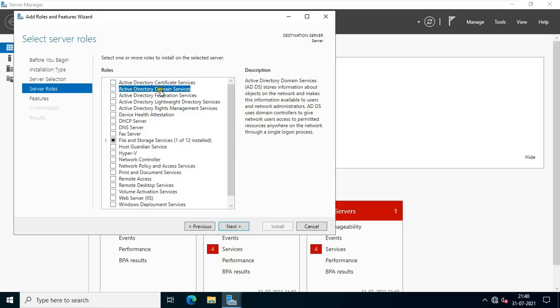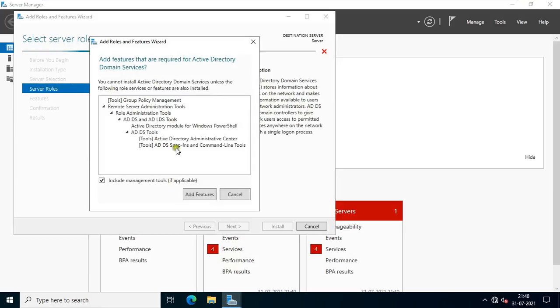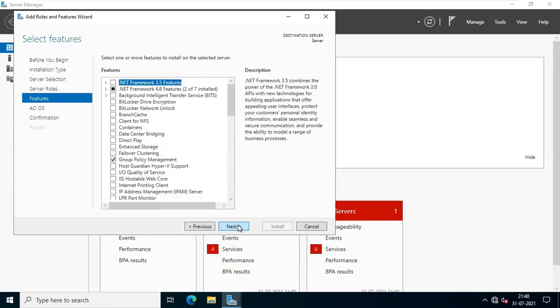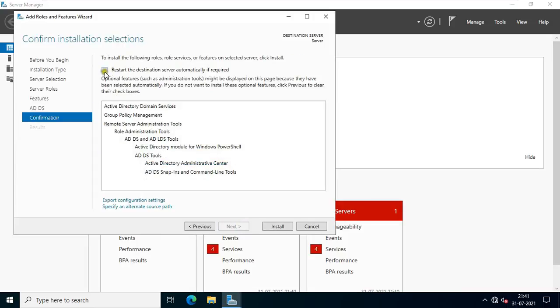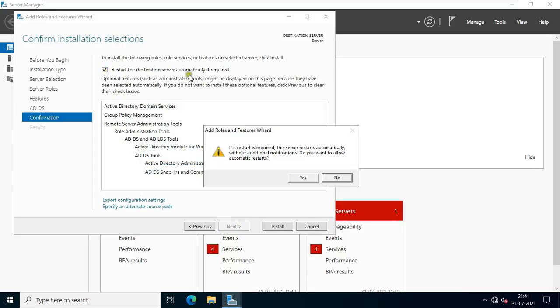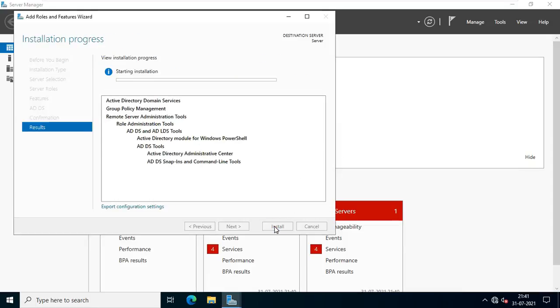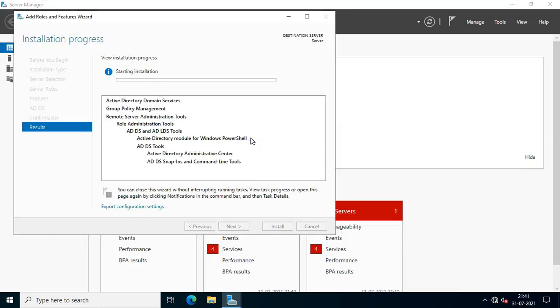Click on Active Directory Domain Services. Click on Add Features. Click Next. You shouldn't have to select anything at Select Features, so just select Next. Click Next in the AD DS section. Click Restart the destination server automatically if required. Click Yes. Click Install. It will take some time to install the role.